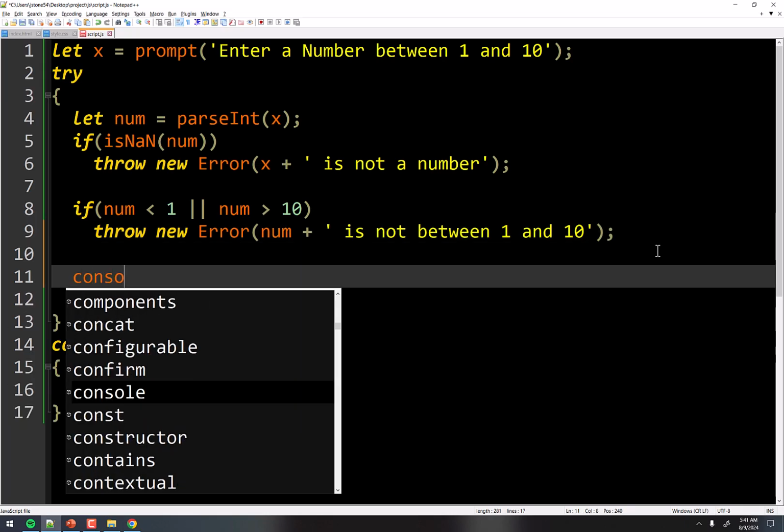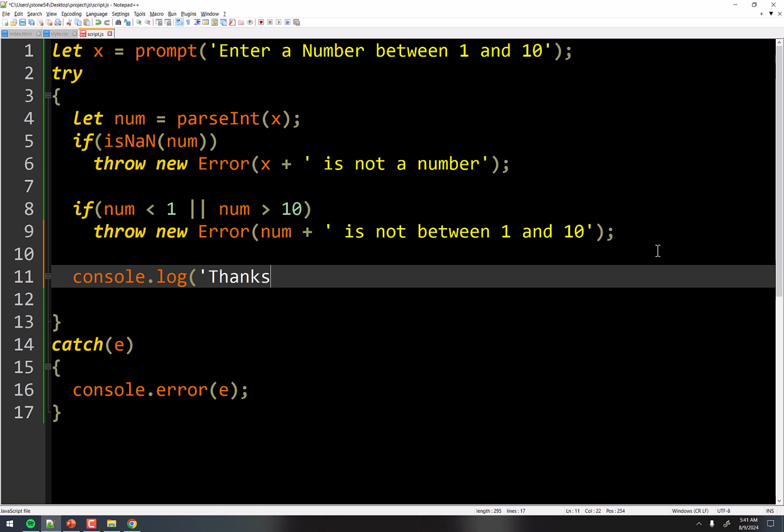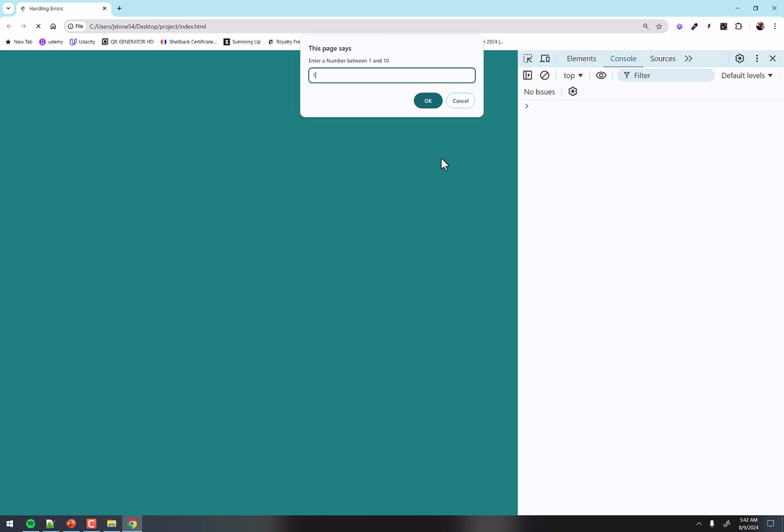So let's do a final message here. Console.log. Thanks for entering. So let's run that and we'll do 100. 100 is not between 1 and 10. Let's do 10 and thanks for entering 10. So it gives a good message there. And the last one, we'll do Bob and it says Bob is not a number, or we'll do Beavis. Beavis is not a number.